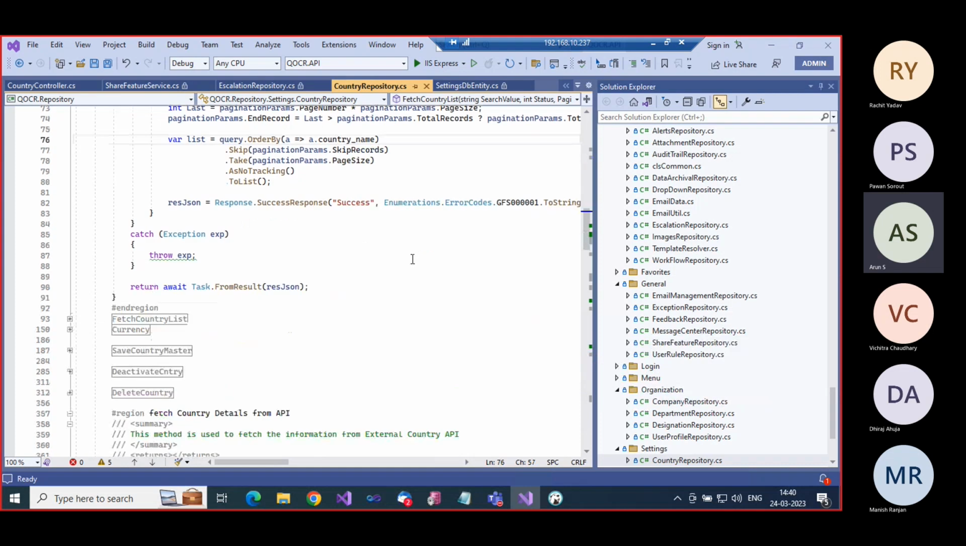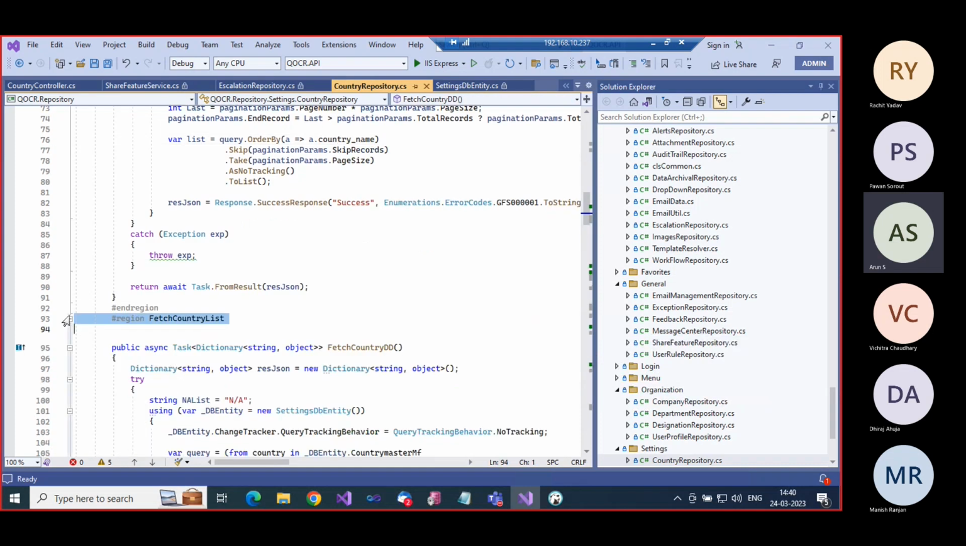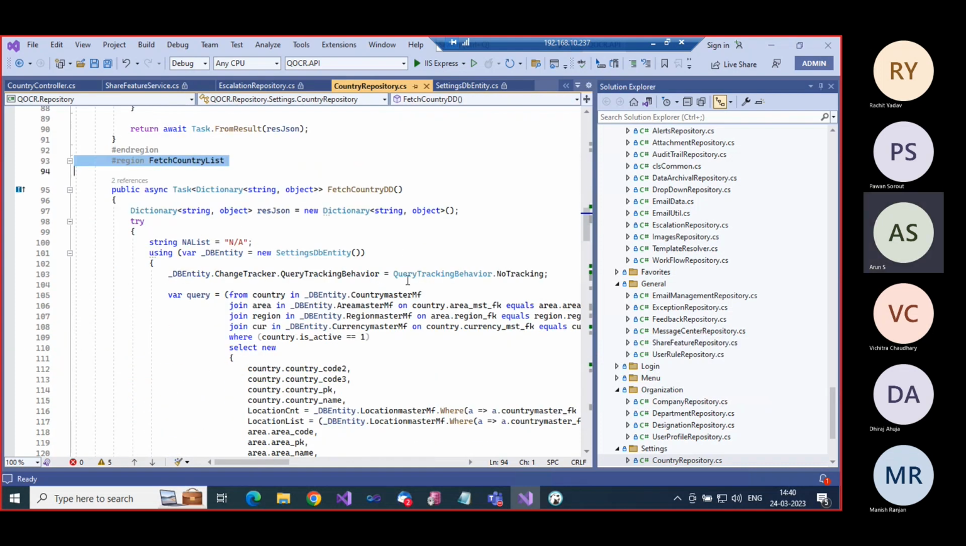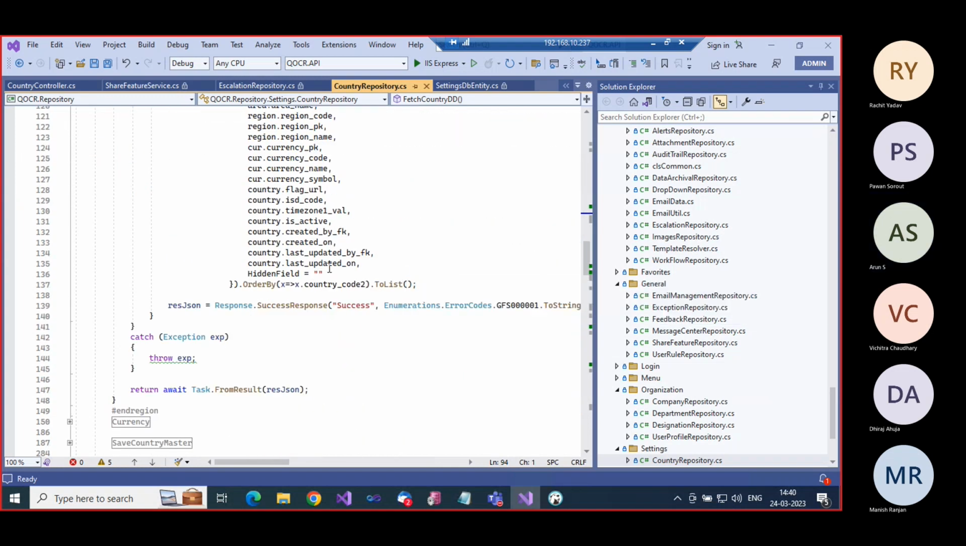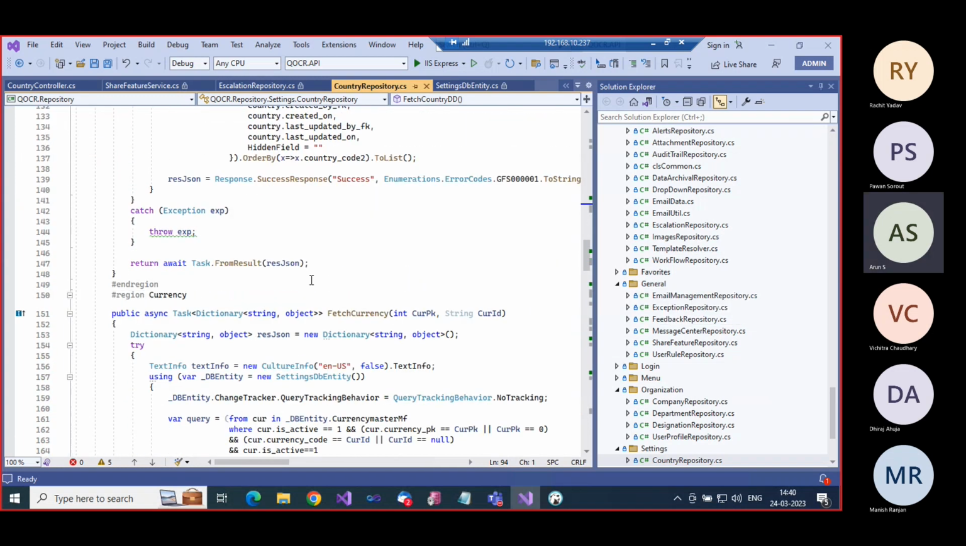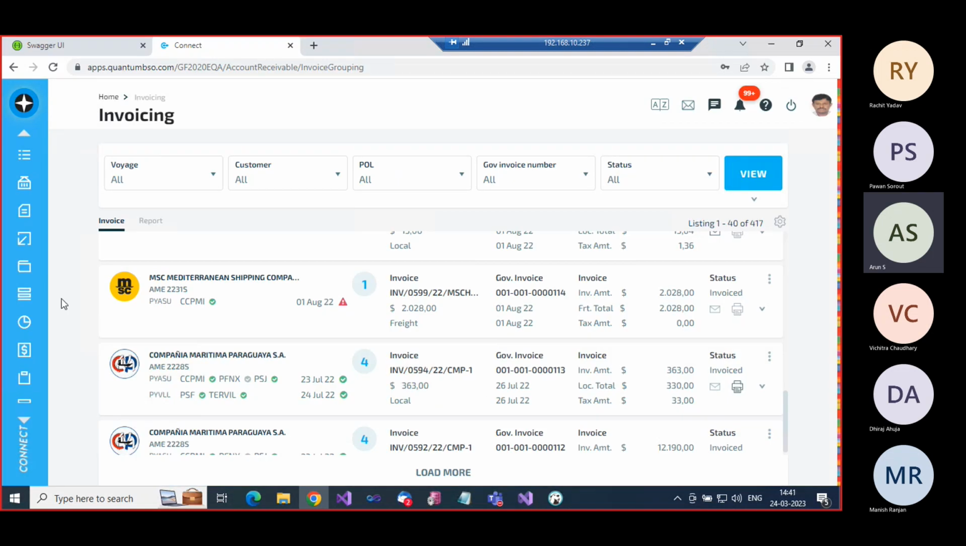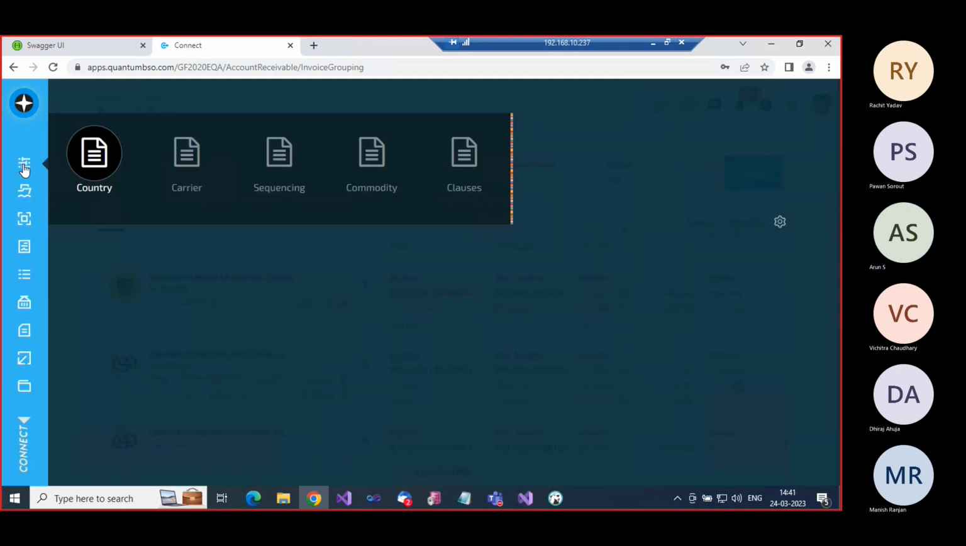So this is that fetch call. Then this is for fetching this drop down list basically. Then this is for the currency drop down. All these are coming in. Sorry, just let me show you.